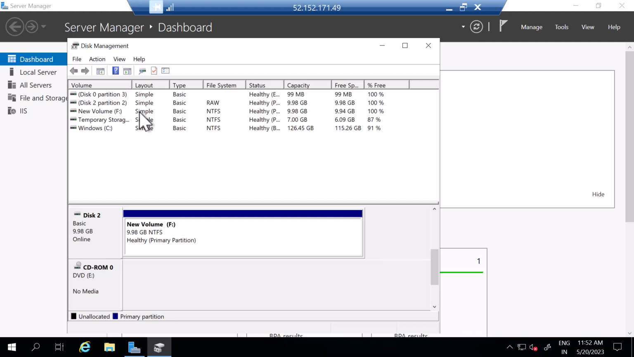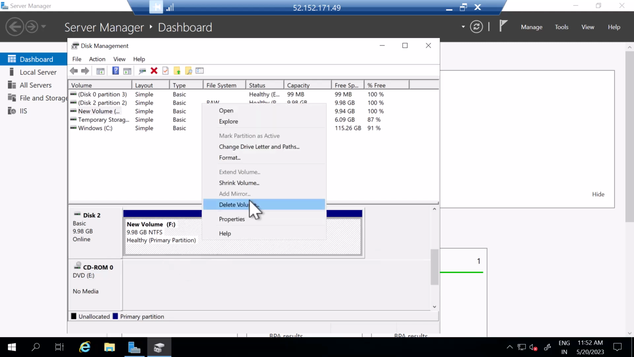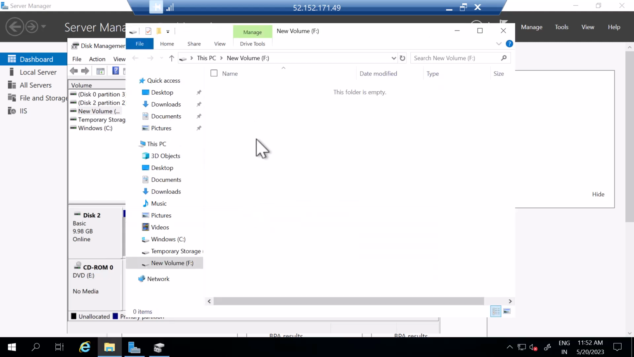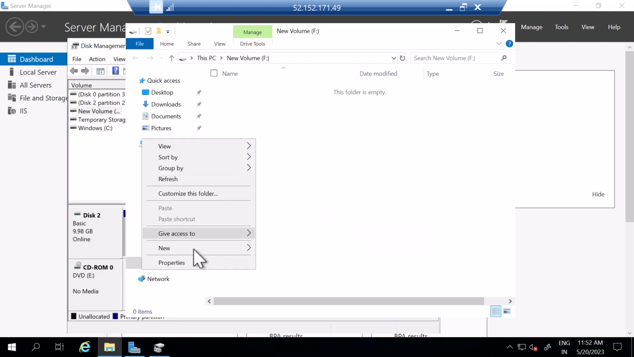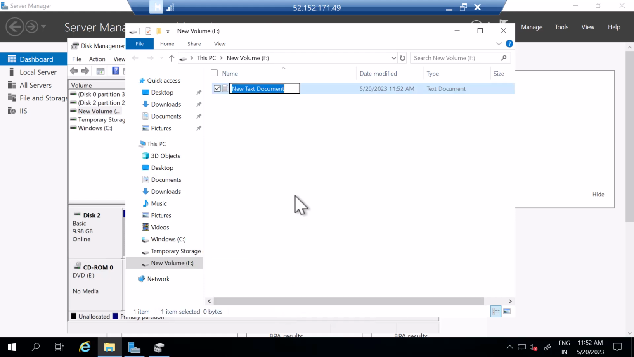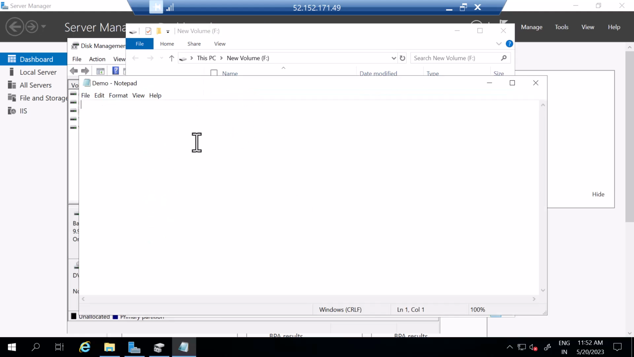Let me right click on this, go to Explorer. Let me create a file here. New text document, demo. In this, I will mention some line. This is line 1.